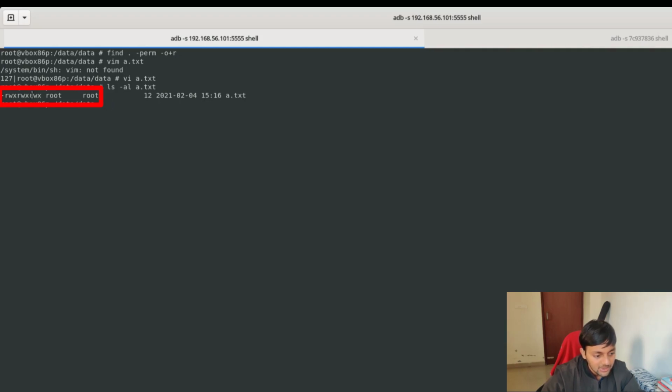So the last bit here is the readable. R is for readable, and since it's in the third octet, the third triplet, that means it's a world readable file.